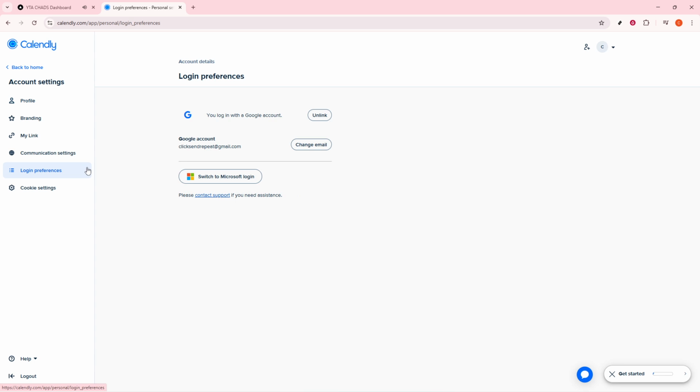Once inside your login preferences, you'll notice the option to unlink. This is a crucial step if you're moving from one login method to another, such as switching from using a social media login to an email and password. By clicking Unlink, you'll sever the current login association, and Calendly will automatically prompt you to set a password for future access. And that's it.